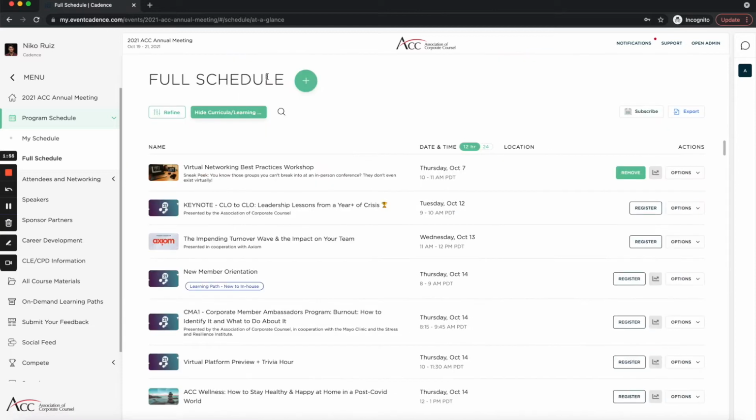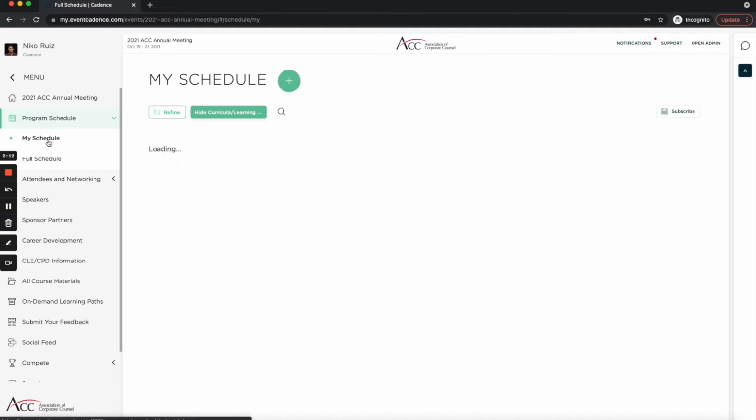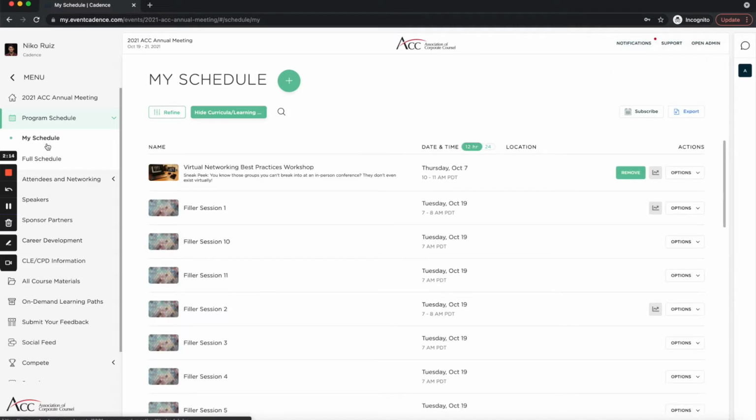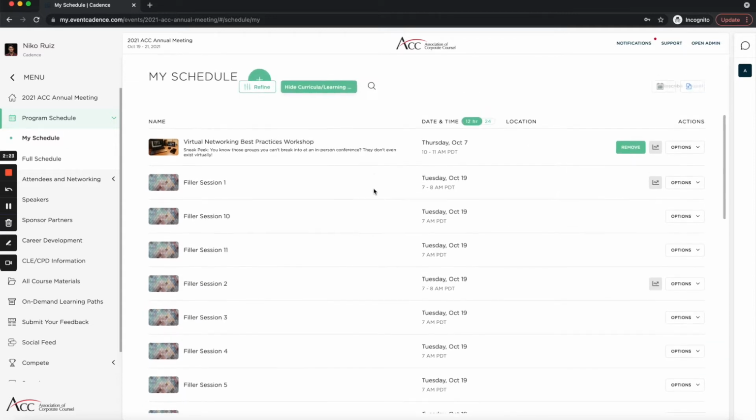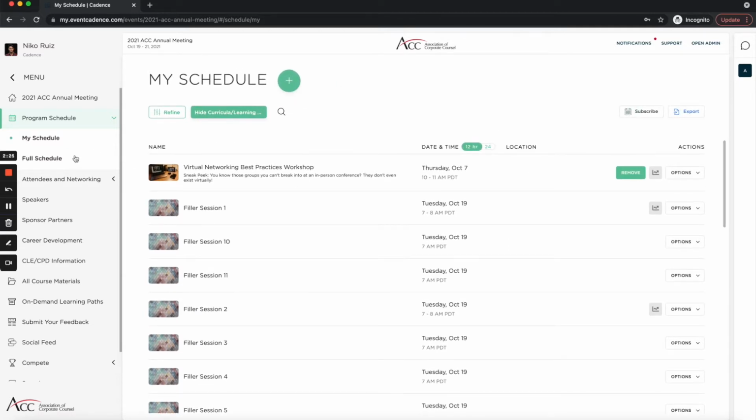Going back to full schedule. Now I just remove something from my schedule, and then it will disappear from my schedule. But let's see, I will go ahead and register for that specific schedule item, go to my schedule, and then it will appear right here, along with any other filler sessions, breaks, things like that will also be appearing right there as well.